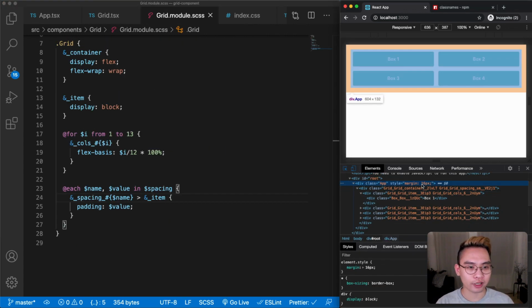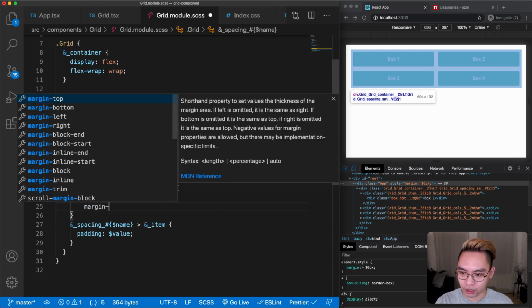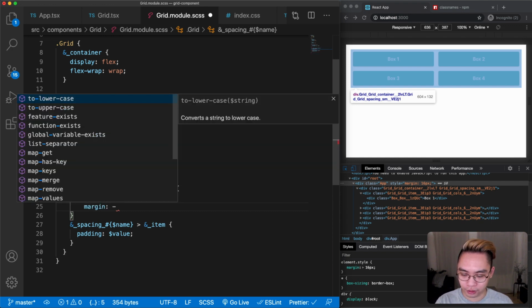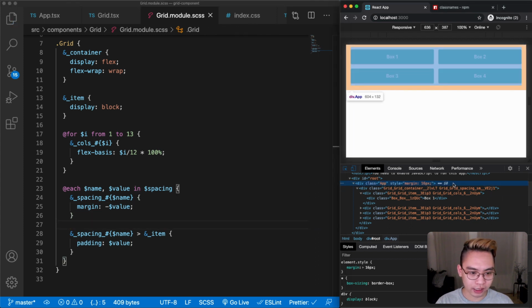If we look at the app, the content is not the same width as the grid. In order to fix that, we can say spacing, and we're going to give it margin equal to minus the value. Now if we go back to the app, you can see that the app content has the same width as the grid, and that's what we want. We only want the gap to be between the boxes.